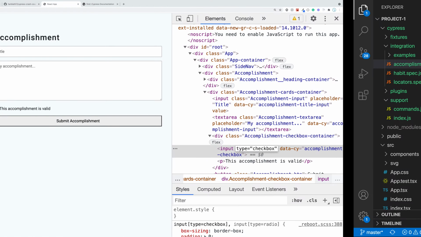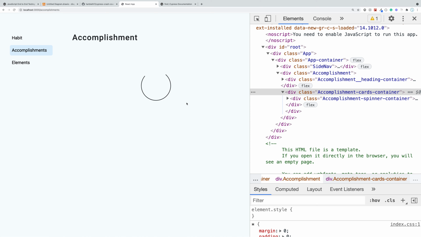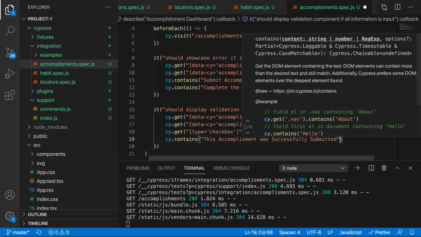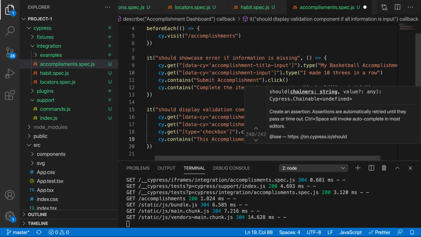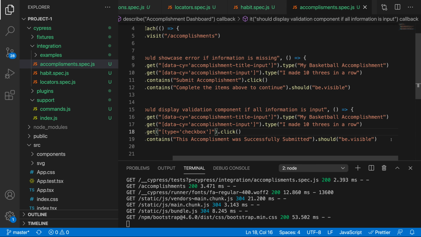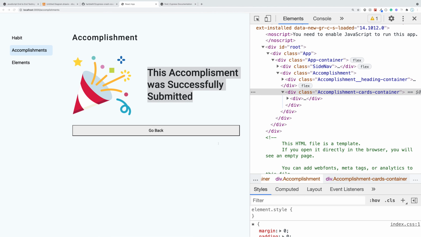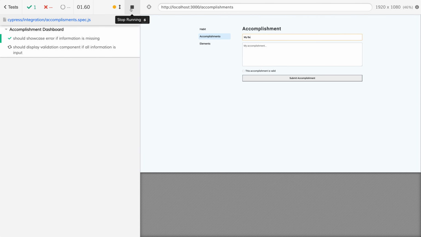cy.contains. So remember, once we have successfully done everything, we get this text over here. So we can basically say cy.contains this text, and then this should be visible. Alright, so again, one thing that's really interesting about this is this text is not visible right away because we get that loading state for some period of time. However, at the end of the day, it's going to rerun the test until that thing is successful. So let's go ahead and refresh this.